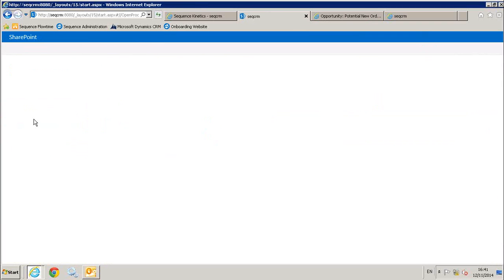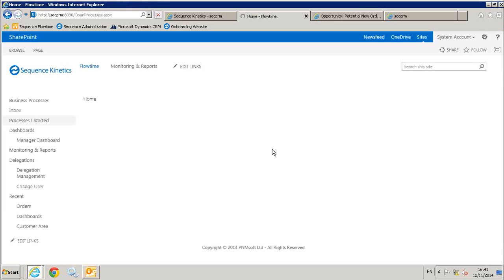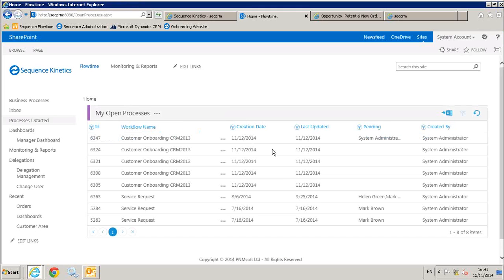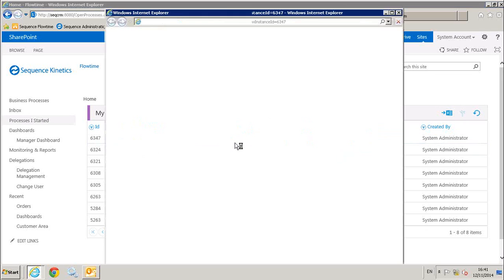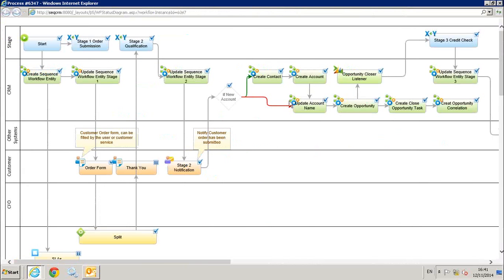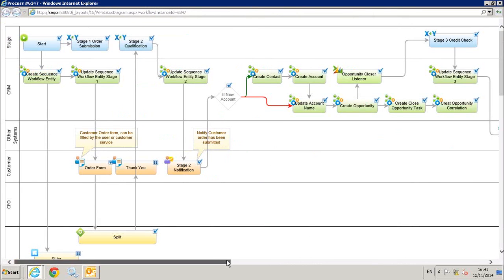What I can do within SharePoint, just as I can do within CRM, I can monitor the progress of the particular process. Just wait for this to come up. I'm running everything locally, so every now and then my laptop may just slow down a little on me. So within SharePoint we have many views, including this one, that allows me to, just as we can in CRM, monitor the progress.